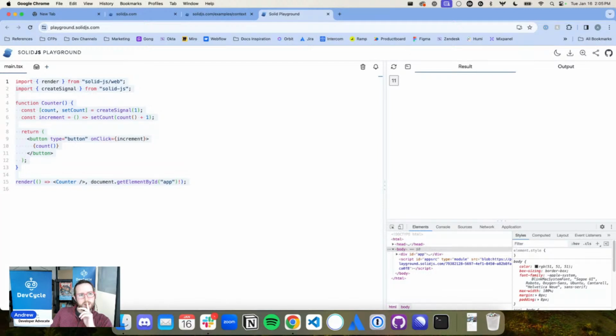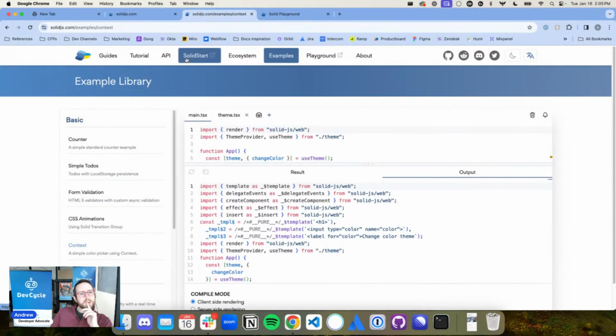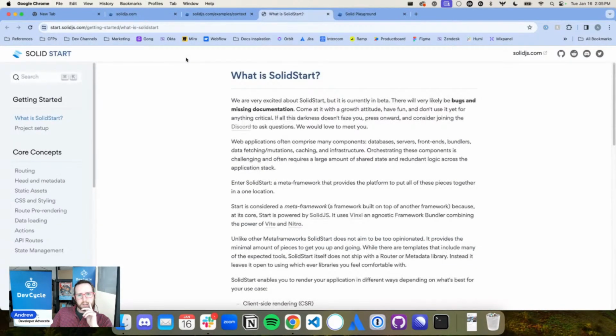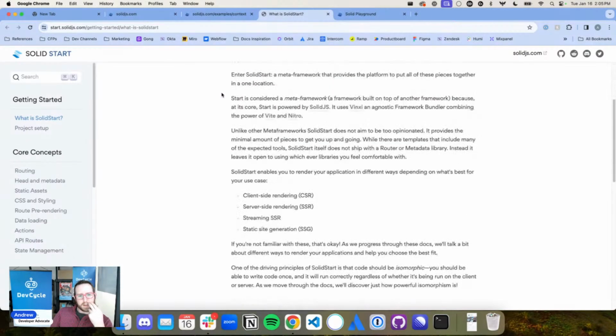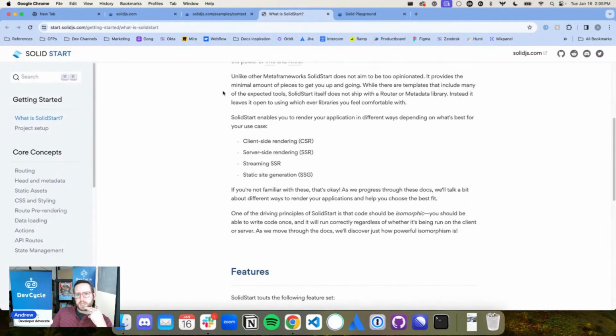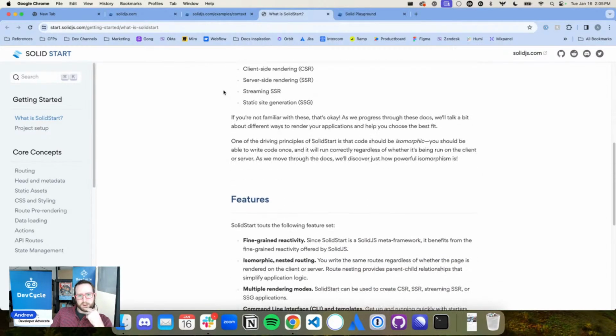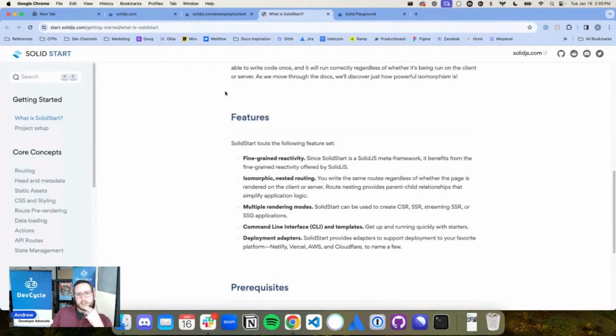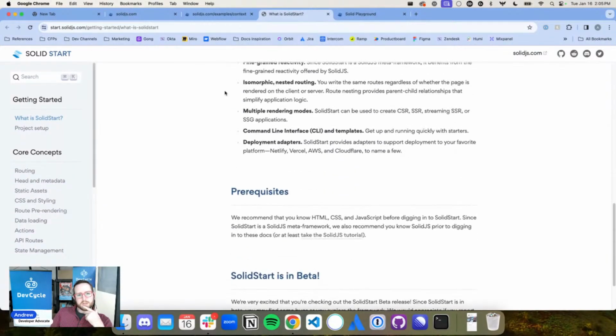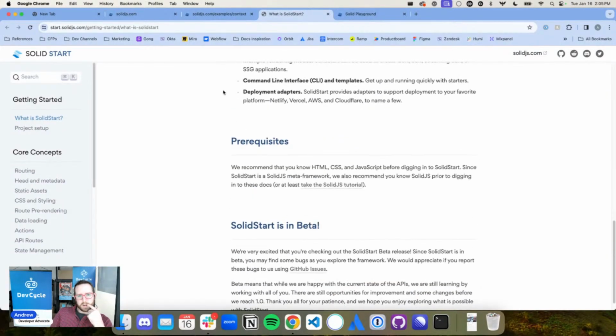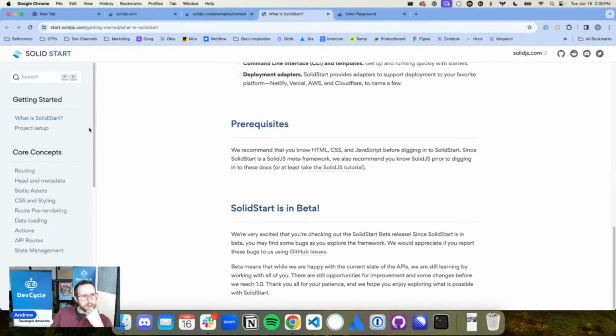We're gonna do this in just straight up JSX. Let's go into, so what's Solid Start? Solid Start web applications. Client-side features. Solid Start touts the following features: fine-grained reactivity. Solid Start is a SolidJS metaframework. Goodness gracious. We recommend you know all of this. Solid Start is in beta.